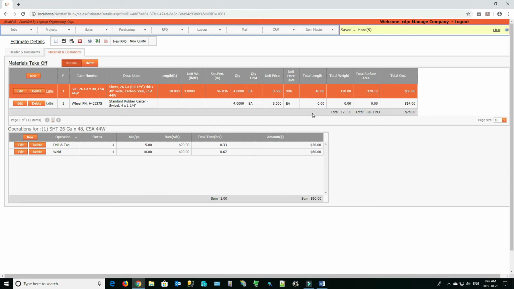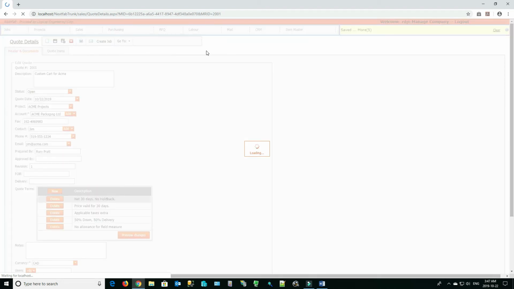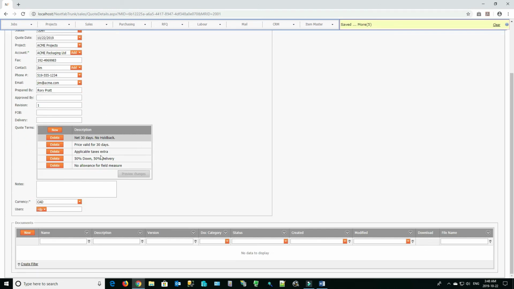So once we're comfortable with our prices, we want to create a quote to send to the customer. We can include the line items and also include just a lot price. Let's include both. So now you see we've automatically generated a quote for our customer. It's filled in all the relevant data. We also have quote terms here, net 30 days, price is only valid for 30 days, etc.